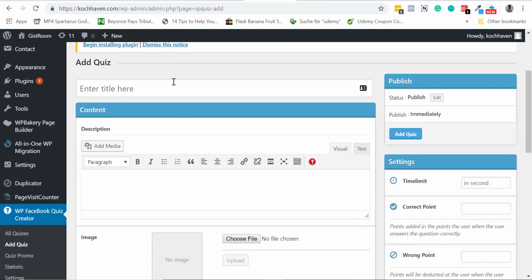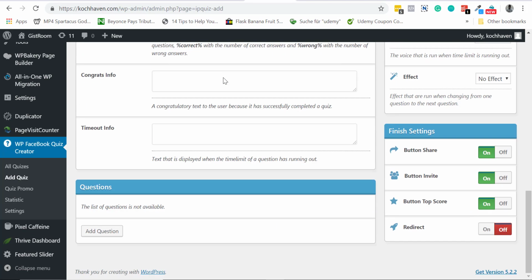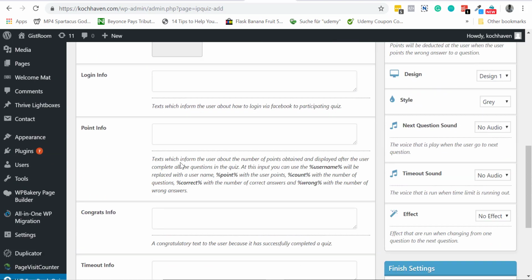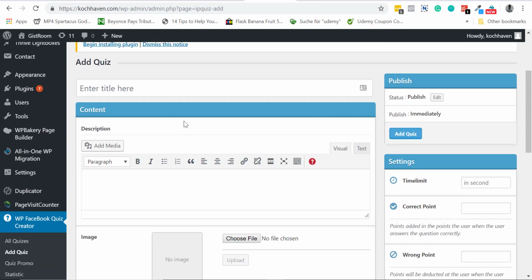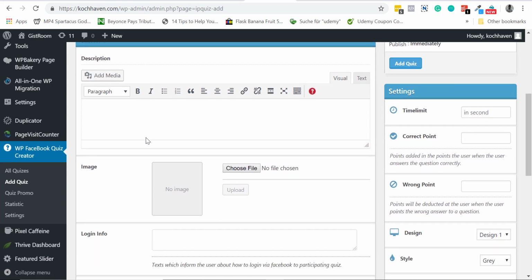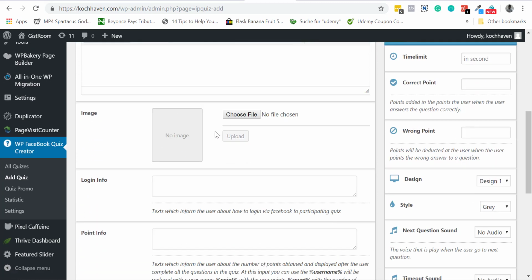Okay, so we are to set up our quiz now. So you see, this is the environment where you work on the quiz, where you build the quiz. So the first thing is to give it a name. You enter a name for the quiz, the title of the quiz, and then you give it a description. And the name and the description is just seen by you. It's something that you alone get to see, and then you can put an image for it also.